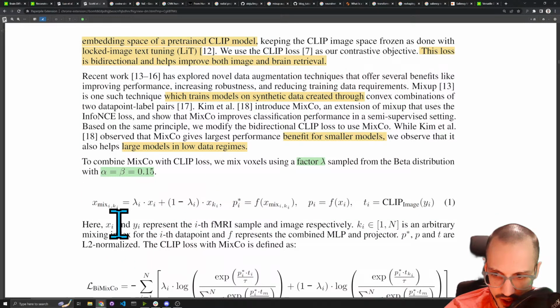x_i and y_i represent the ith fMRI sample and image. So x_i is the fMRI sample, and then y_i is the image. Usually in a machine learning model, x is the input and then y is the target. So here they're letting you know that the fMRI is the input, and then the image is the target. So the input is lambda_i times x_i, and then 1 minus lambda_i times x_k_i. So this is the CutMix, right?